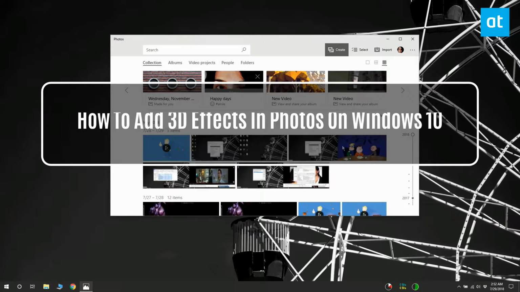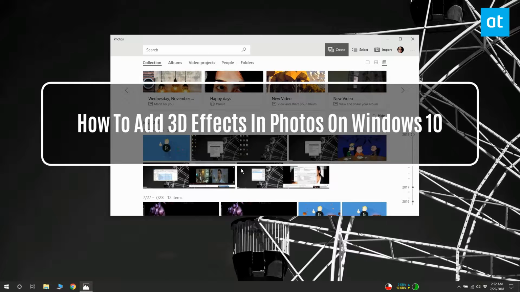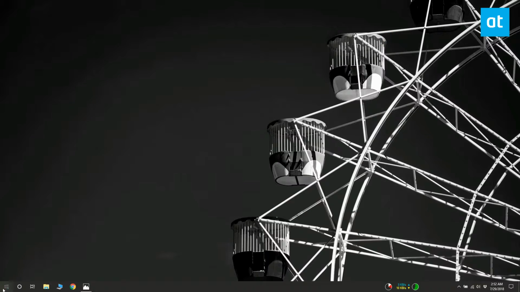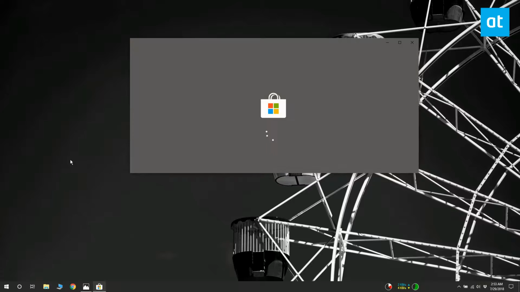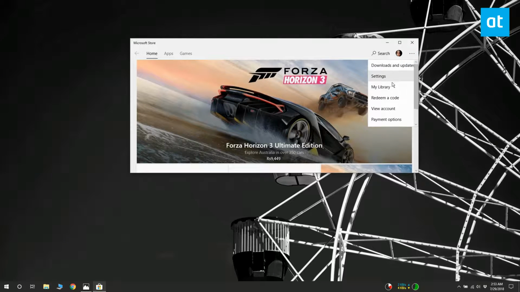The Photos app on Windows 10 now lets you add 3D effects to a photo. This feature is available on both the production and release channels. Open the Microsoft Store app and make sure the Photos app is up to date.